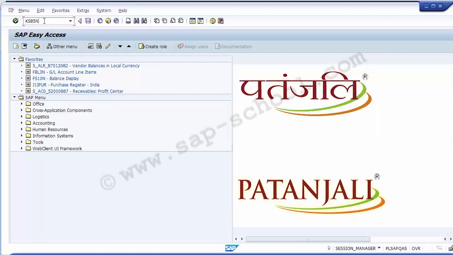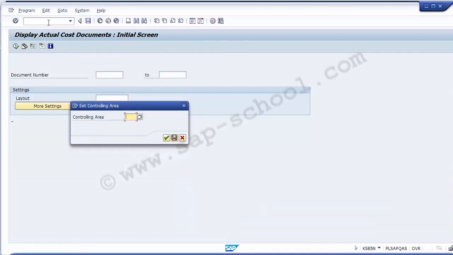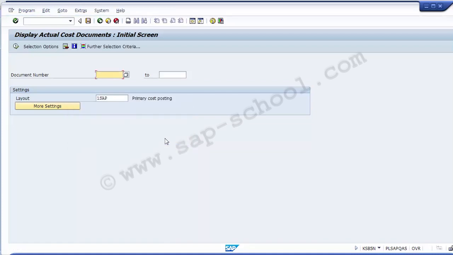I have entered the transaction code, pressed enter, and it takes you to the next screen for the report. As you can see, the very first screen that comes up asks you for the controlling area. For which controlling area you want this report, you need to assign the controlling area to it. So I am assigning the controlling area as 1000. That is the controlling area for my company code. Click on continue or enter. Once you enter, it takes you to the next part.